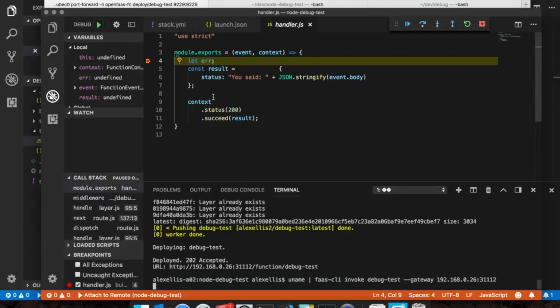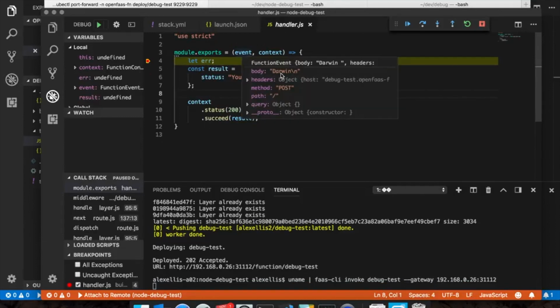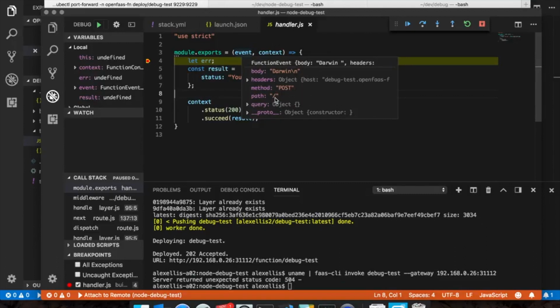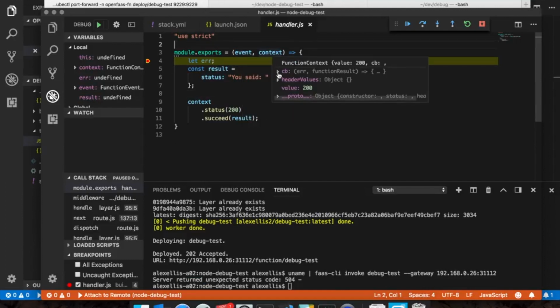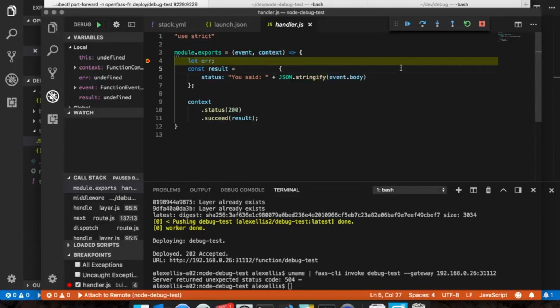We've now hit the debug breakpoint, and we can see the event. The body is Darwin, which is what came from uname. This is a post. The path and query are there as well, and we also have the context where we've got the current set status code. We can continue with this.